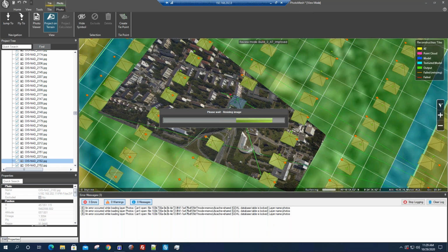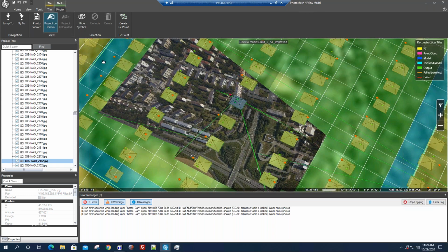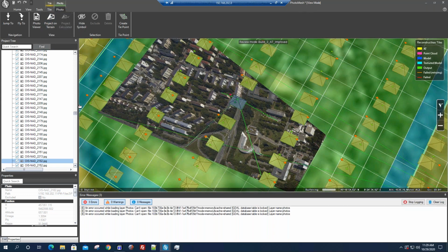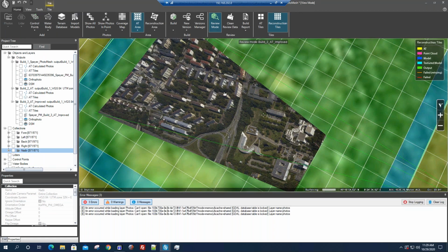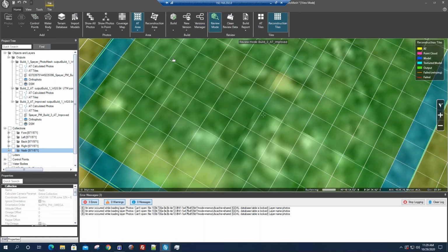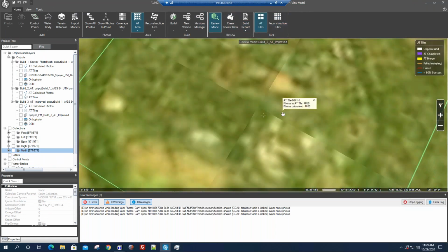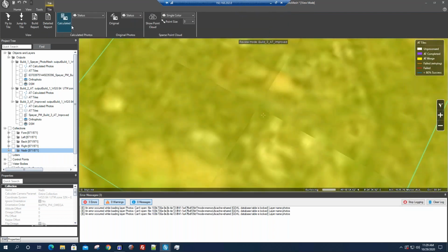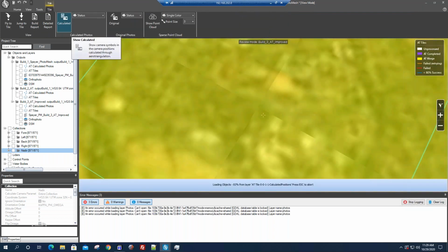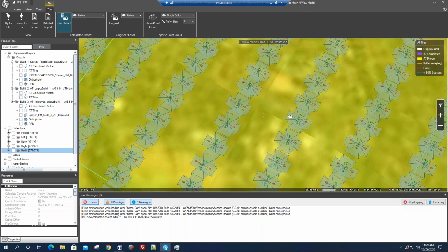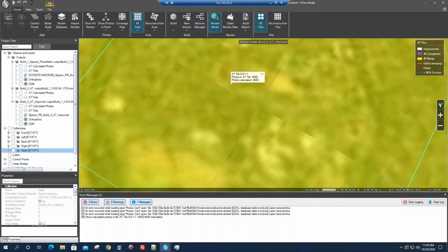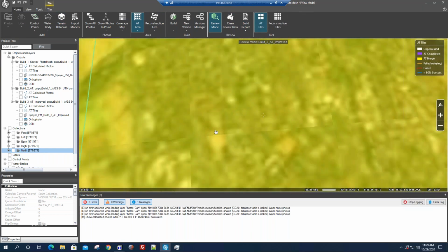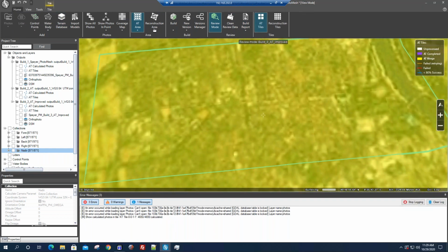Initially, there's airborne GPS and IMU, so the images are pretty close, but there is a need to perform a full aerial triangulation and bundle adjustment. So what we do as a first step is we calculate all the photos, and we can see here the calculated photos through the process. And then just quickly, in the other one, I'll also review the AT report and using control points.